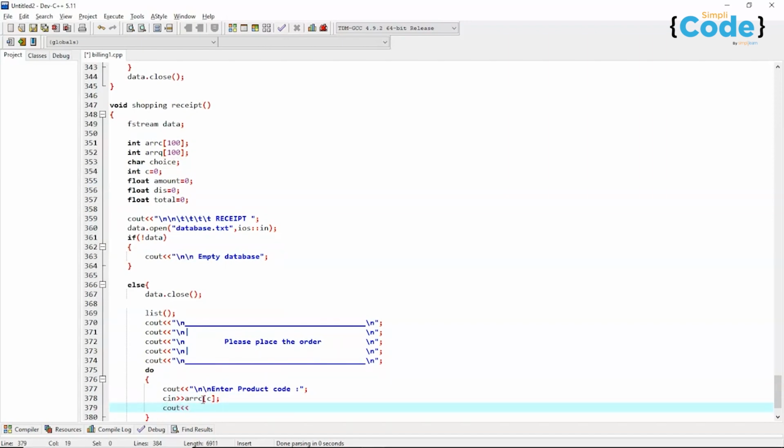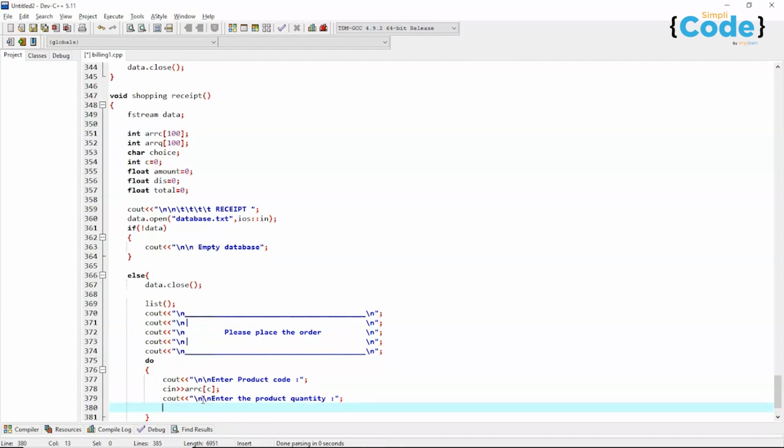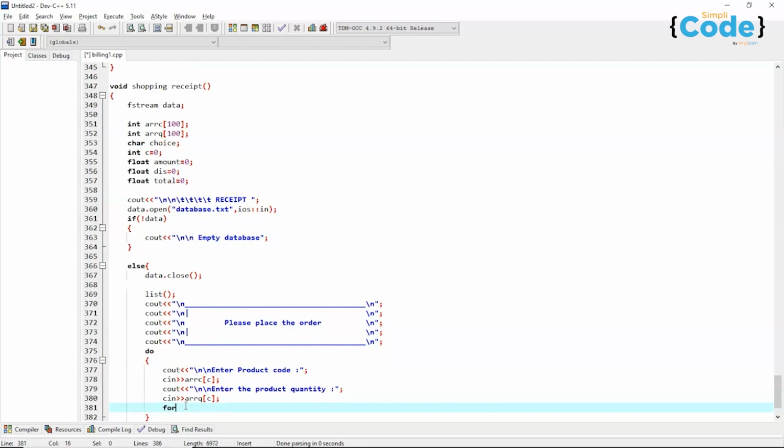Now we'll ask the user to enter the quantity. Alright, now we'll take the product quantity, that is C in array Q C. Now we will check that if the product code entered by the user matches with the product code that is already entered, then we will display a message saying that duplicate product code, please try again. So for that we have to use the for loop first of all, and inside the for loop we'll initialize I with 0, I less than C. We have already initialized C with 0. Now I++.